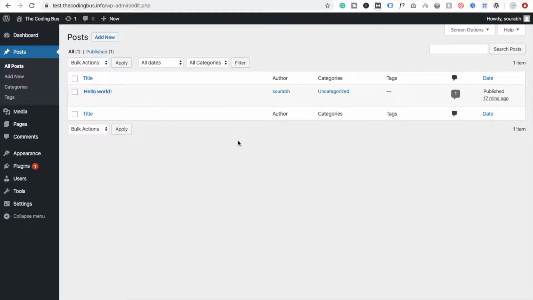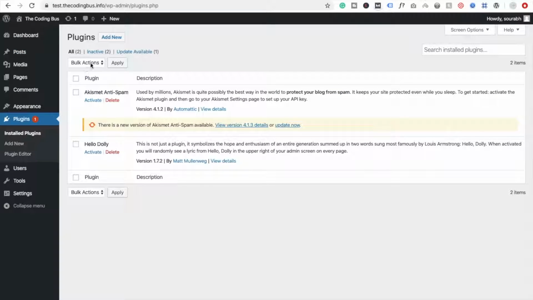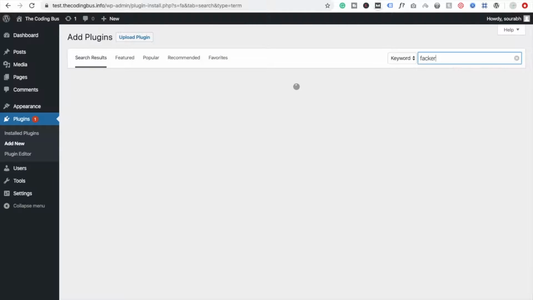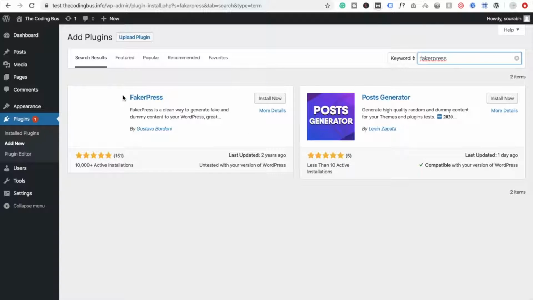So first way is you can create new and go to the post and create one by one post. And another option is using plugin. So I'm going to use a plugin here. So go to the plugin section and add Faker. Search for FakerPress. Now you can see that plugin here.